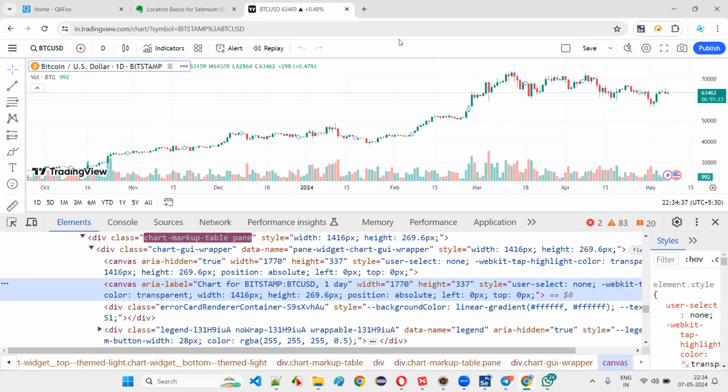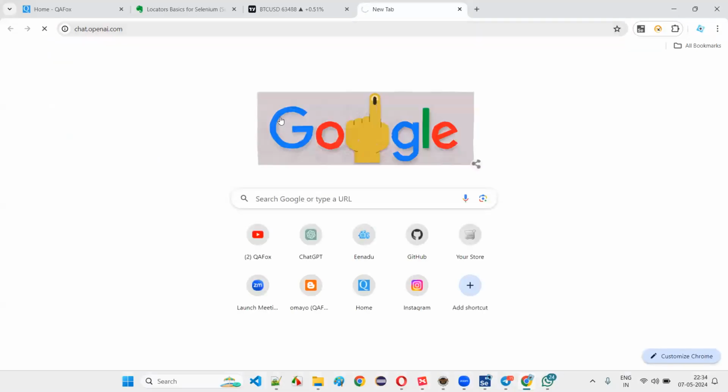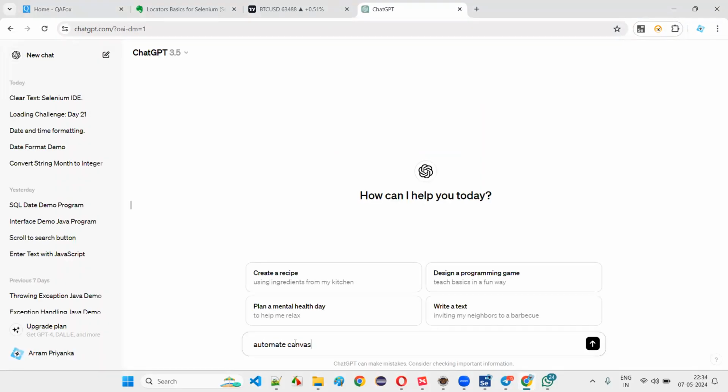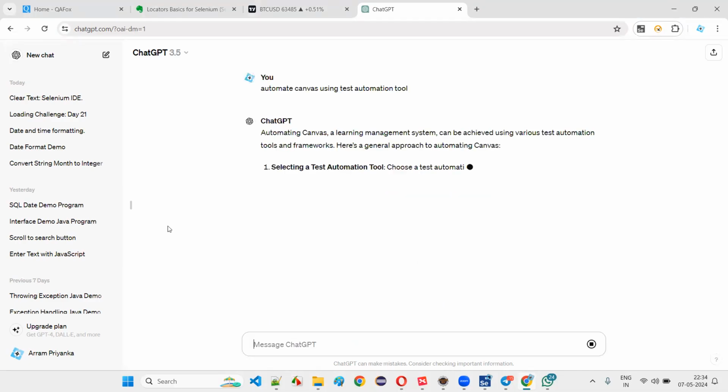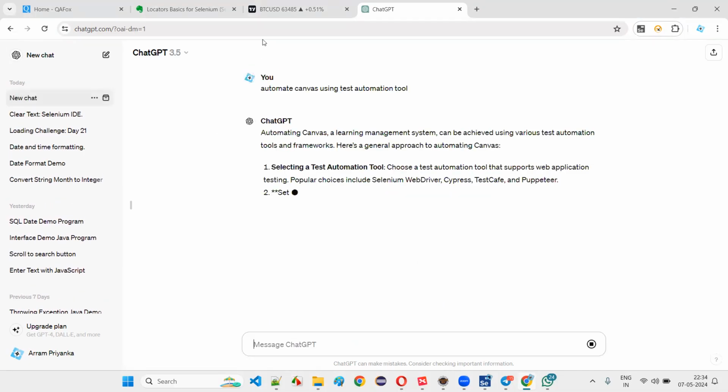So in that case, how to automate canvas? Let's ask ChatGPT: is there any tool in the market to automate the canvas? And one more thing, Arun, sir. The data, whatever we are seeing, sir, it's live data. So maybe because of that also it is happening. I'm not sure. Things keep changing, right? It will not be static, right?